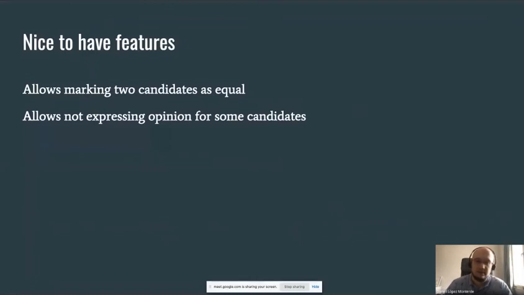So allow me to add two nice to have criteria for the election. We would like to be able to mark two candidates as equal, and also express no preference for some candidates, without, of course, that no preference counting as the worst possible rating one can give. That's what we had in the real election. The top three candidates were the top ones, and there was no difference between I don't care and I hate this person with my whole heart and soul. So yeah, in these previous systems we explored, this wasn't really an option.